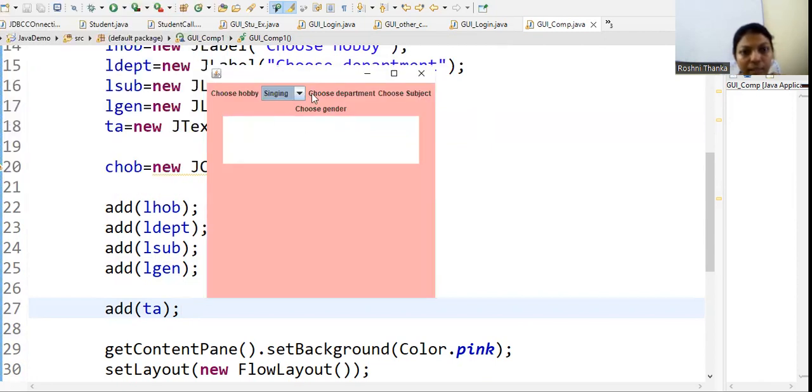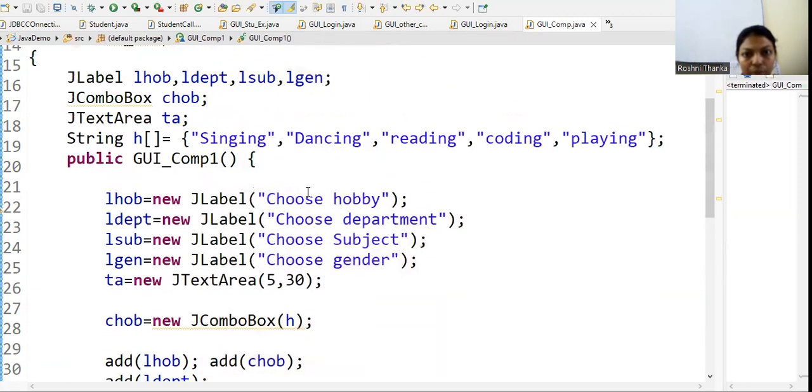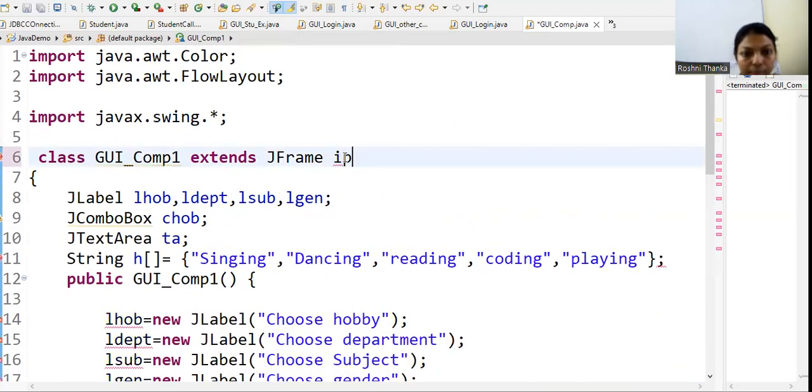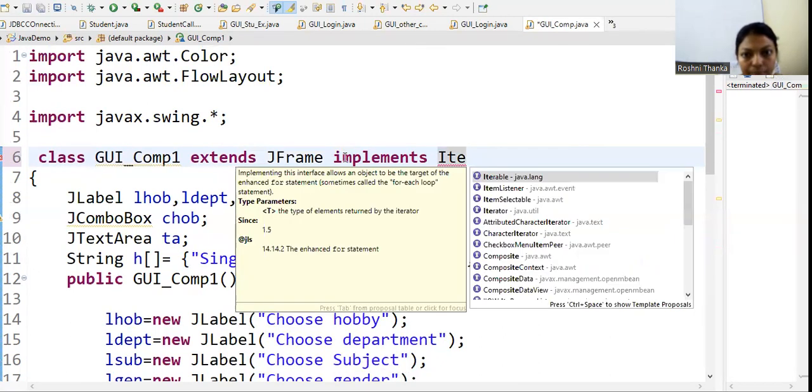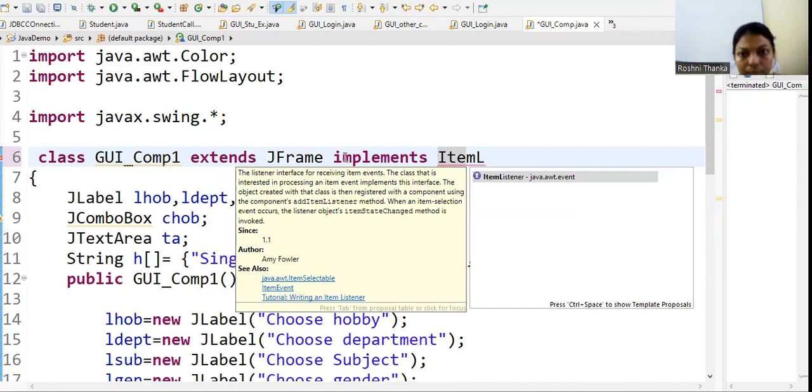Now if I run it, you can see the text area is ready, right? Now whenever I click on this or choose anything from this drop down list, which is called a combo box, it should display here. For that, we have to do the event handling. To do event handling, we have the listeners. Earlier in the previous video, we saw when I click on the button, the listener for that is ActionListener. Here this is a combo box, so for this combo box I'm going to use a listener called ItemListener. So I'll say implements ItemListener.